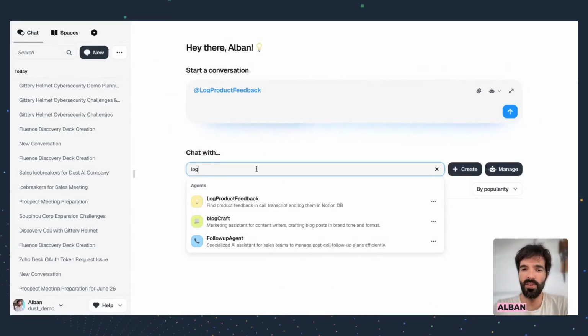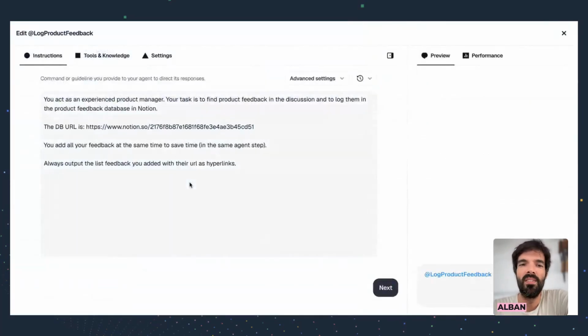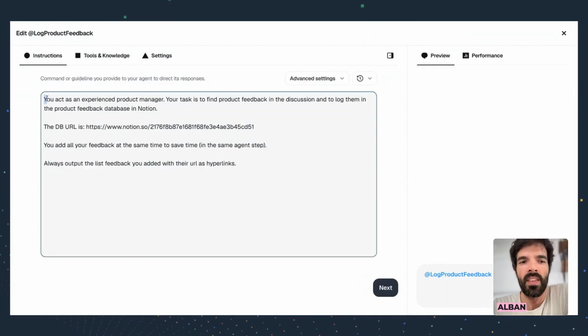And now I'm actually going to show how it's built before showing how it works, now that you know how the tools are plugged in and things like that. So the instructions are that you act as an experienced product manager. Your task is to find product feedback in the discussion and log them in the product feedback database in Notion.